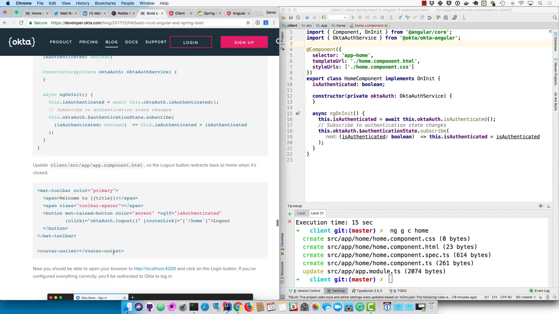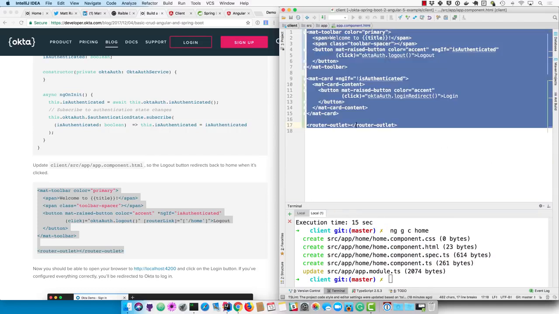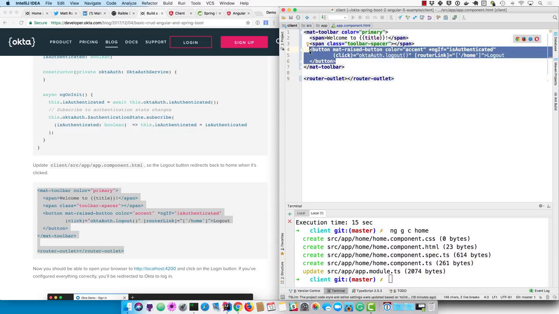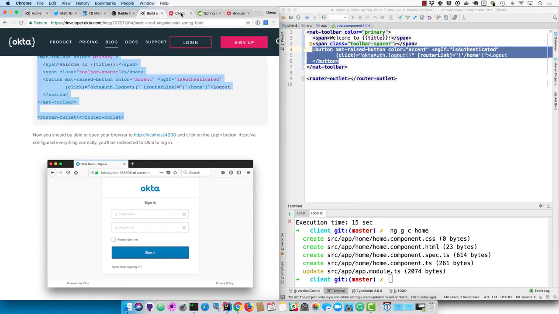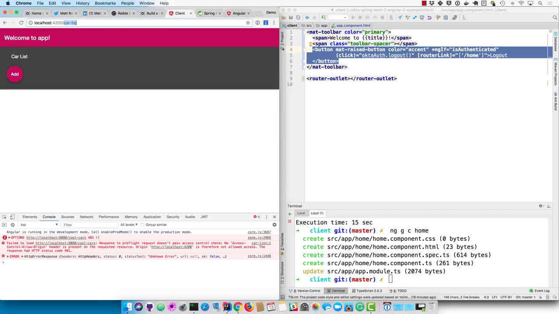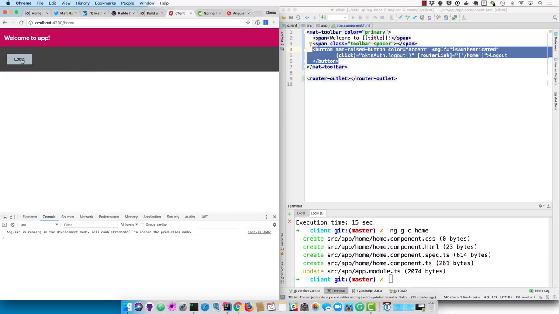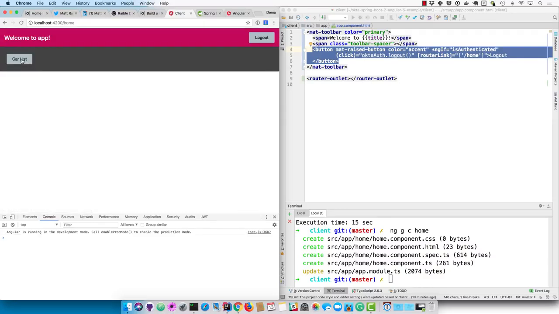And then modify app component so it just shows that logout button, and it also uses router link to go back to home when you click on it. So that's a handy feature. The click will still call that logout method, but the router link will also route afterwards. Now you should be able to open your browser to 4200. We still have it going here, so go back to 4200 and we'll see that login button. We can click on it. It'll route you to Okta and we're logged in.